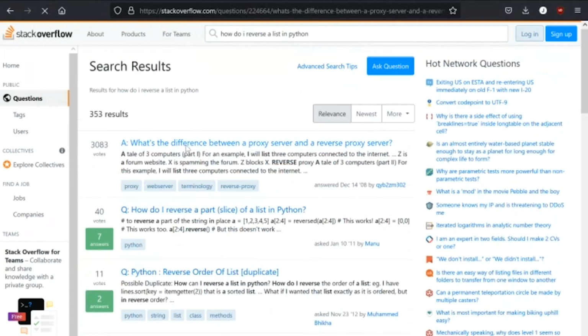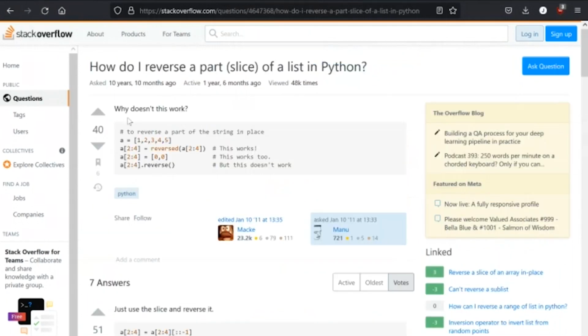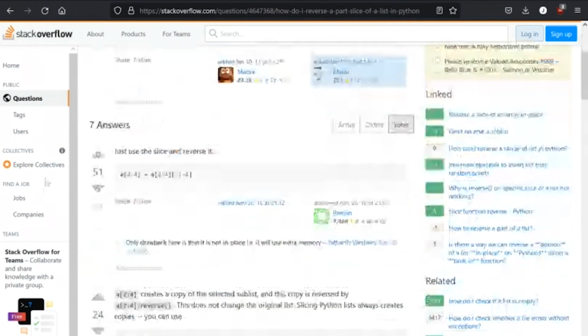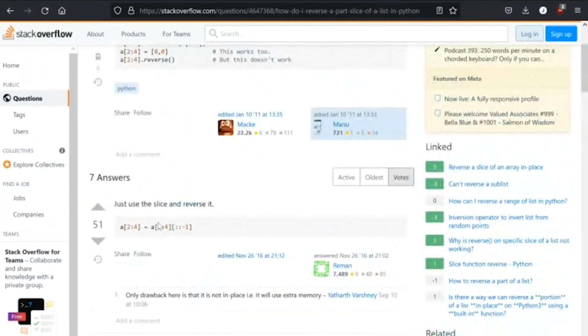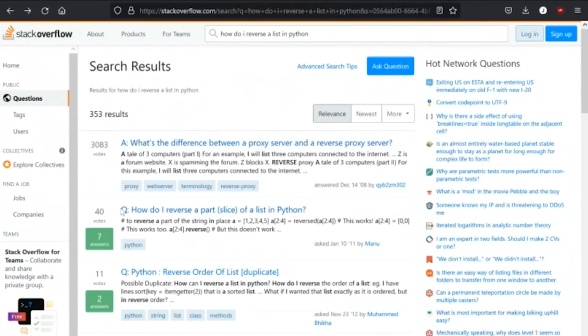And like, let's say this one. Actually, this one doesn't even have anything to do with what I searched. So let me go for this one. How do I reverse a part slice of a list? And you'll see that some of them are much older. So this is 10 years ago they asked this question, but it had 7 answers, and people upvote or downvote the answers, and they actually give you code examples to do so. They're great resources. I highly recommend that you check them out and that you use them so that you can go further along with your coding studying.